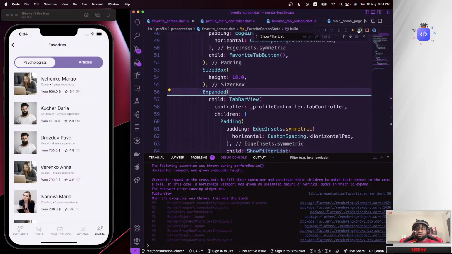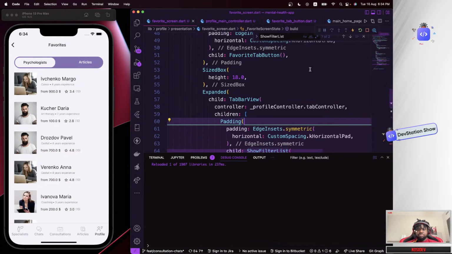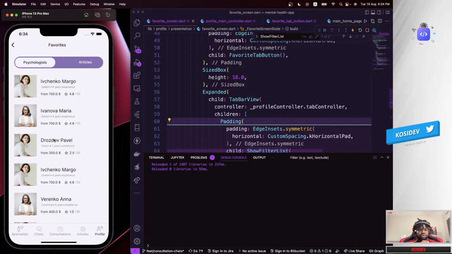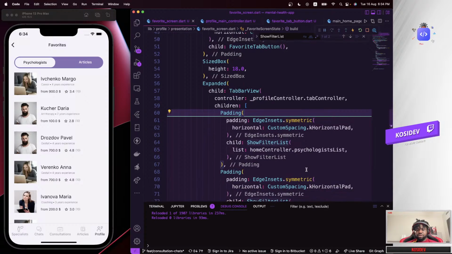Let's solve the error that we're having. Okay, so we're not having any errors again. So right now, there we go. These are tab bars. So we should tap on this. It should actually show us another screen, and let's implement that functionality.